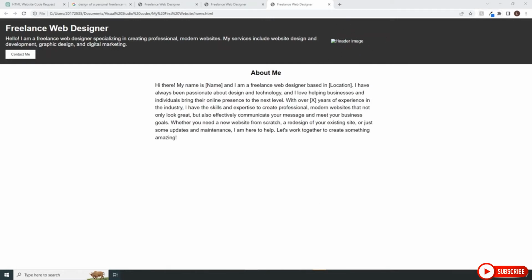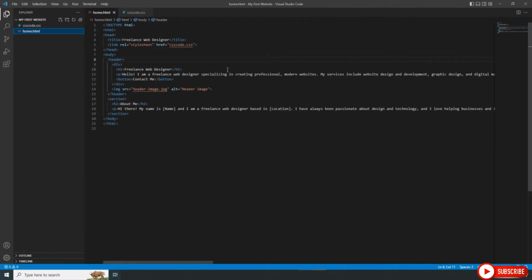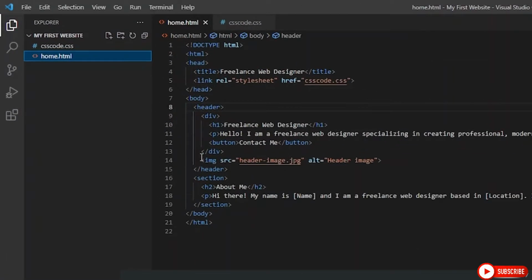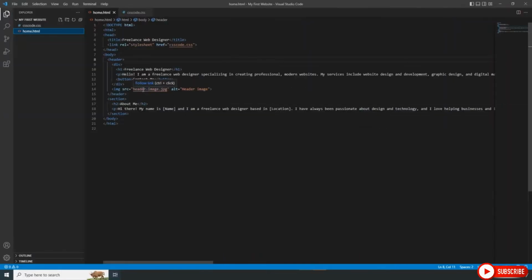So let's go to Visual Studio Code and see where it created the image. So right here we can see this piece of code that says image source, and it says header-image.jpg. But of course we don't actually have an image that this is referring to. So let's get that image. So there are two things we could do.